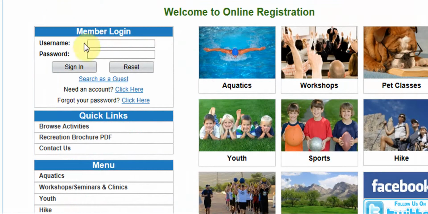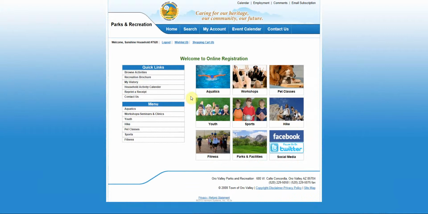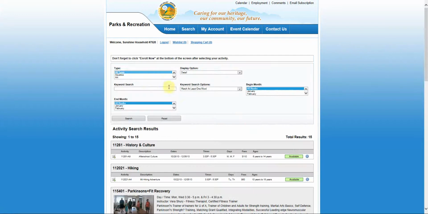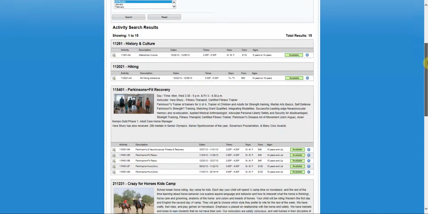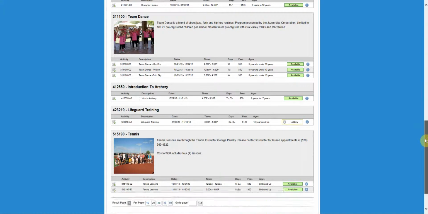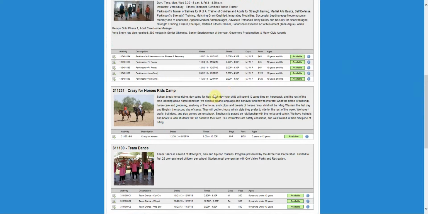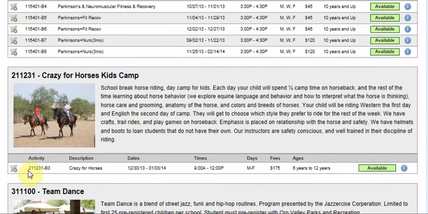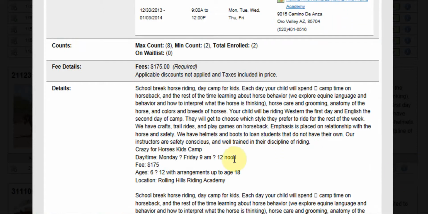Once you receive that email, you can go to Member Login and log into the system. Go ahead and click Sign In once you've entered in username and password. If you'd like to look at all of the activities that Parks and Recreation offers currently, then you'll click on Browse Activities. Here you'll see a listing of all of the different classes offered. You'll see an explanation of the activity. You'll see the date range for that activity, the times, the days of the week, and the fee and the age. For additional information about activities, you can click on the Item Details button on the right-hand side of the screen, and more information will come up.